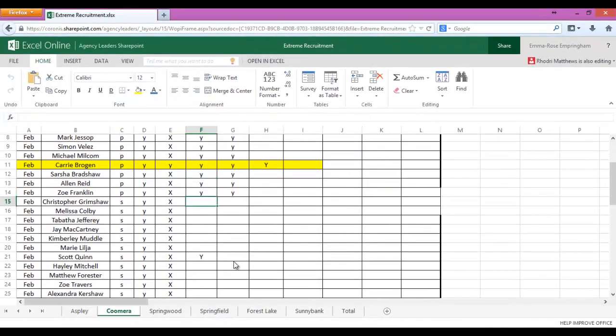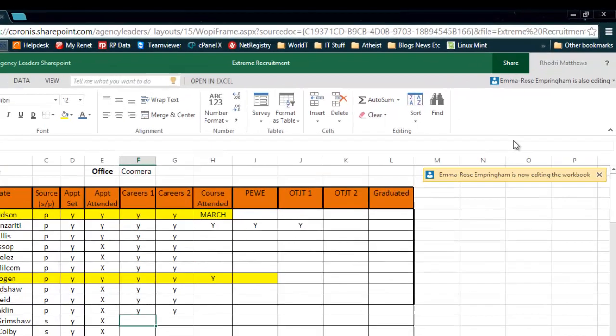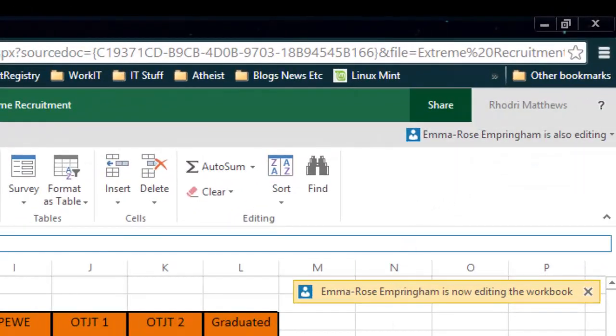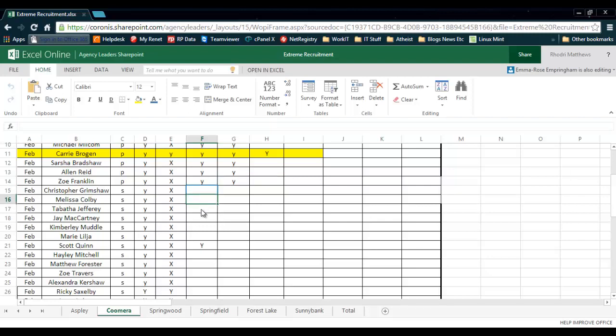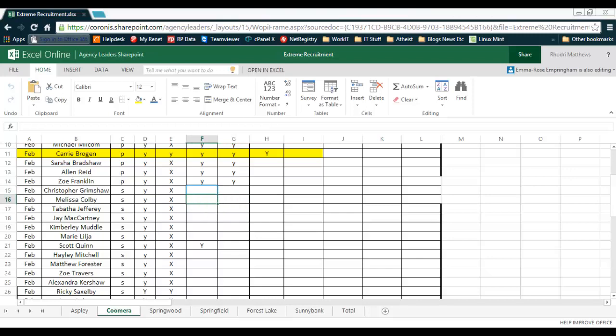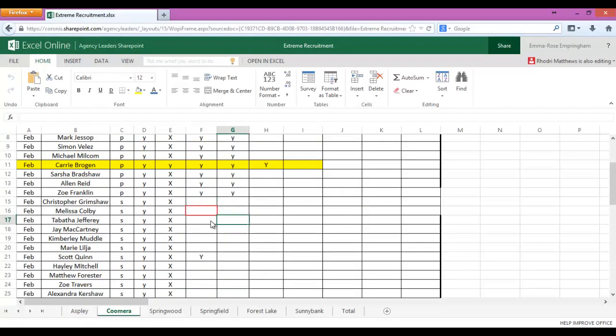And if I scroll down, I'm just going to pick a cell. I'm going to go back to my SharePoint, and I can see Emma's editing this. She's blue and I'm red. And there's Emma's cell there. So if I saw Emma in that cell, I wouldn't go into the same cell and start editing that one as well. So if we go back to mine, we can see that's Emma's. There I am in red.